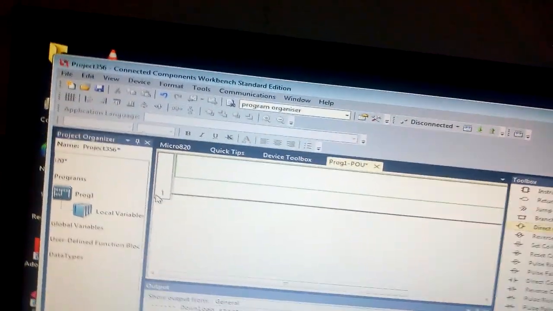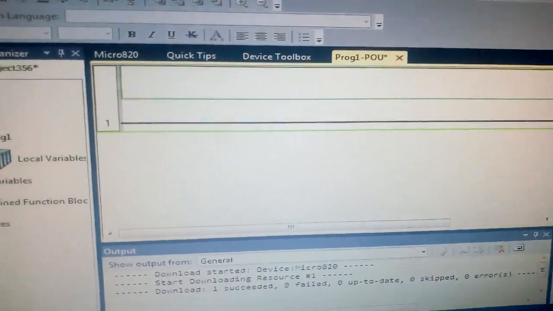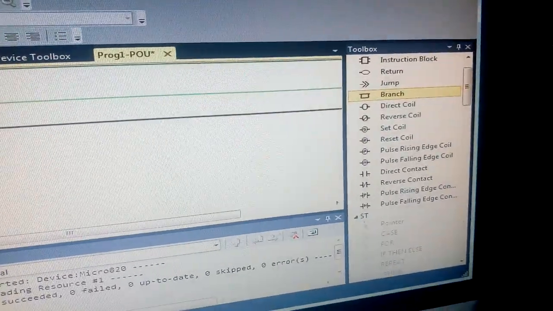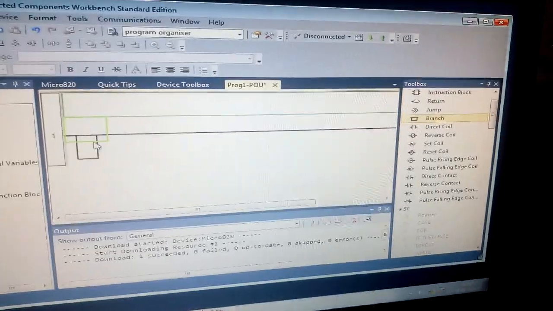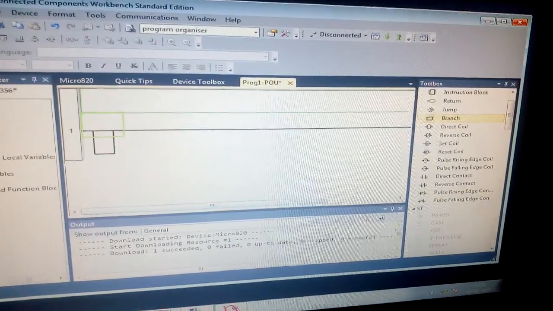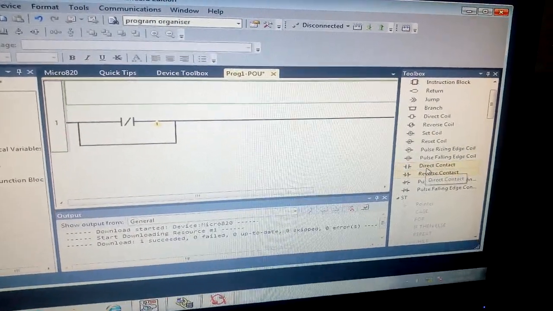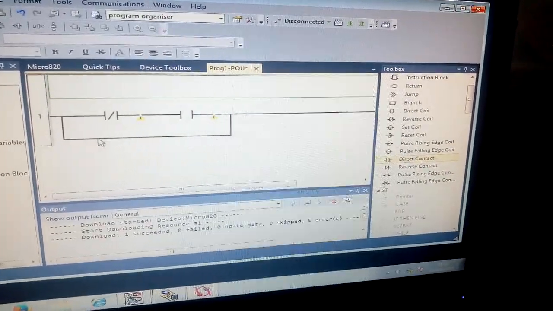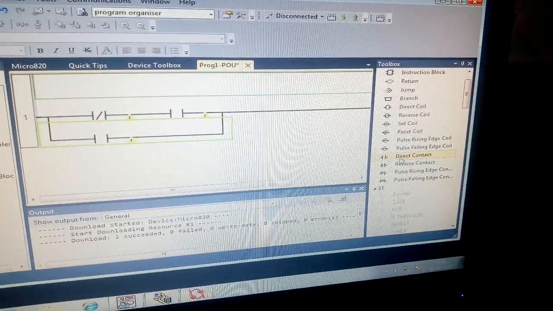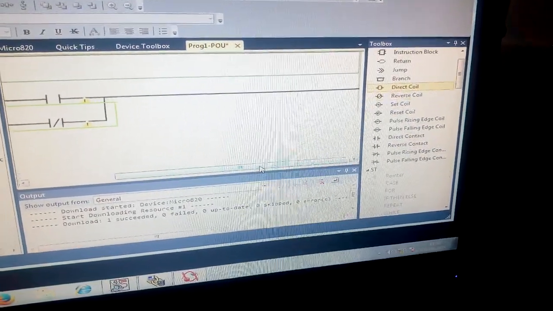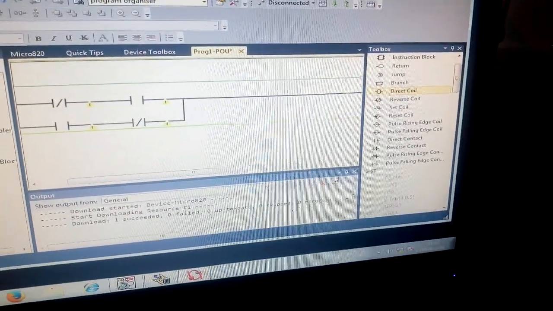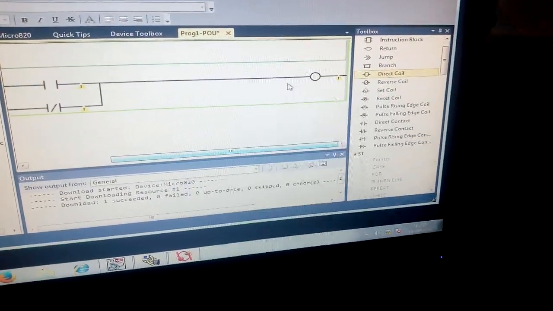First select the network window and then select this branch. In that branch, after double clicking on branch, select the first branch. In that we need to get both reverse and direct contact. Select one reverse contact in series with direct contact. Similarly, in branch 2, we require one direct contact and one reverse contact. And for the output, I am going to take the direct coil.